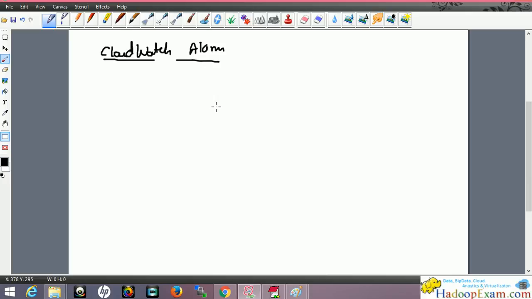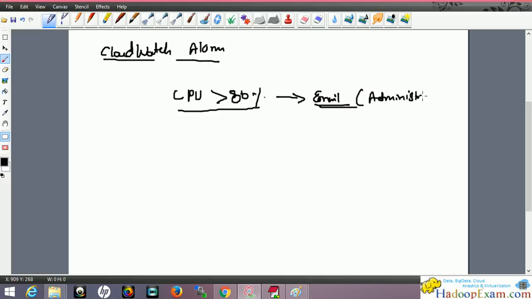Suppose I want to create an alarm if my CPU utilization goes above 80%, which means there is heavy traffic or some processing going on on this EC2 instance. I want the alarm to send me an email, so my administrator can take action based on this alarm.